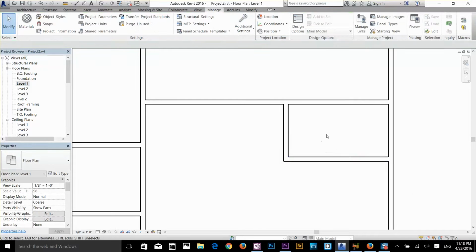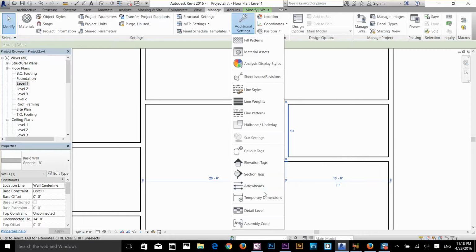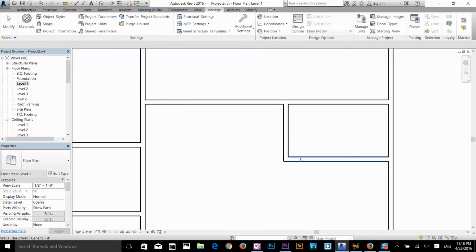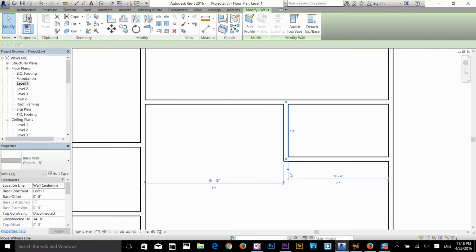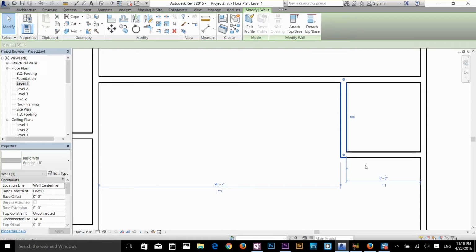Now that's done. And from this line, I want this to be about, well, see that I've still got a midpoint. So instead of clicking again and again here, you need to go and click on additional settings, temporary and faces, and click on openings. So now if I click this line, my dimensions are from the inner side of the wall. So I click here and I give a value of about 8 feet as well. So we've got an 8 by 8 toilet.